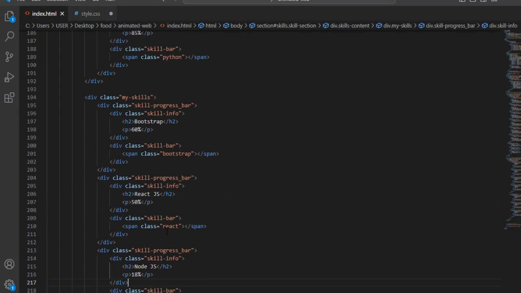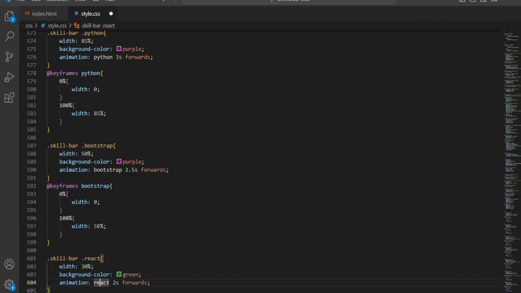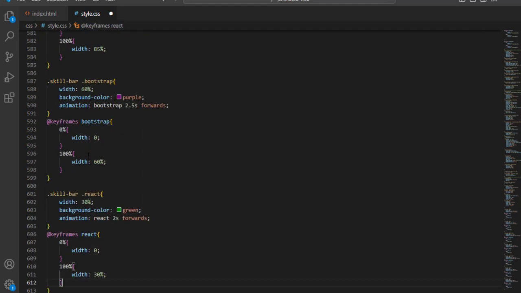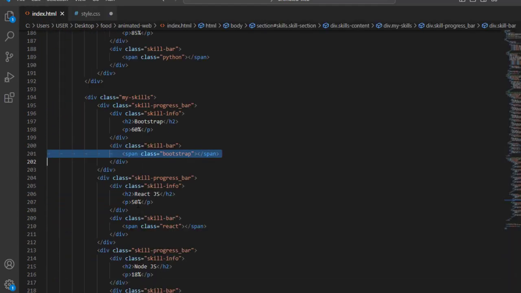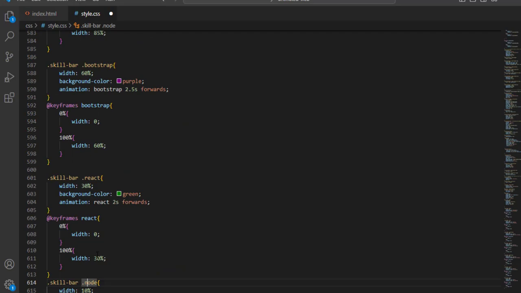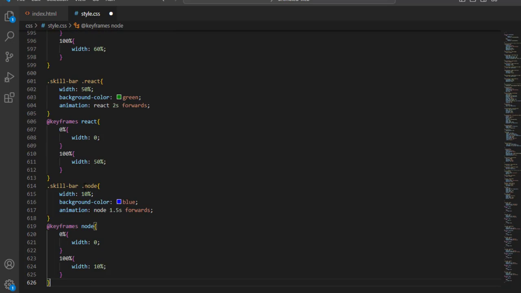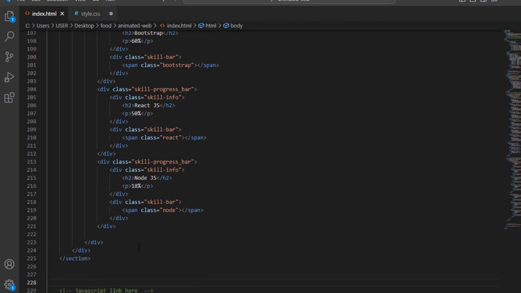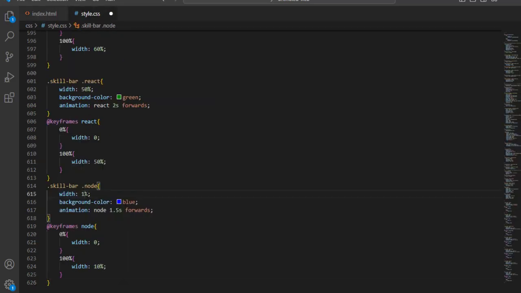For Bootstrap, we have 60%. Change this into 60%. And again, change this into 60%. For React.js, we have 30% right here. Now it's better to change into 50%. This is my React skill. So 50% and 50%. For Node.js, here we have my Node.js skill 80%. And come over here and change right here 80%.